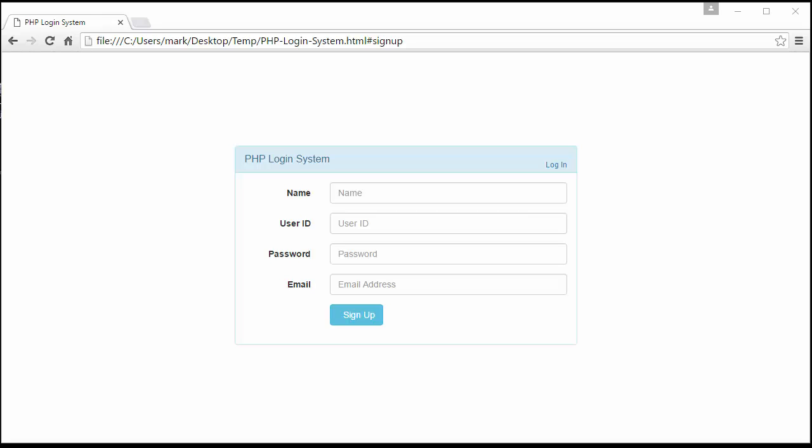And now, I will go through different screens that we will be building throughout this series. One will be a registration form, which will include the following fields: name, user ID, password, email.